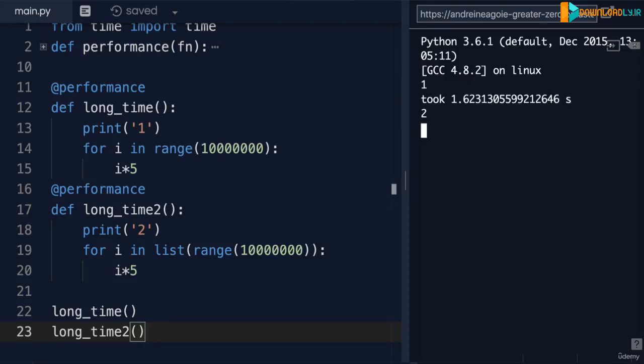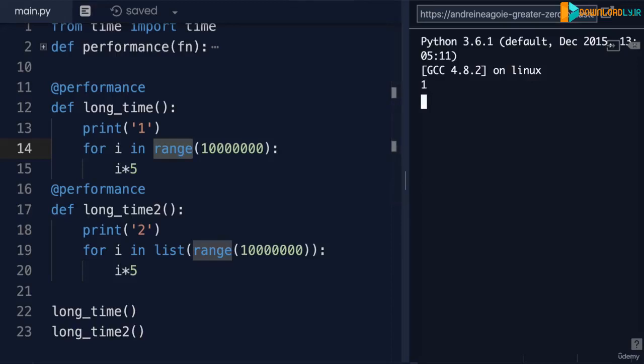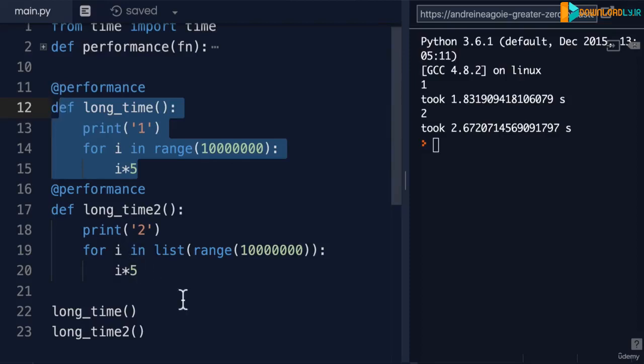The first function, long time, took 1.6 seconds. And then the second function took almost twice as long. That's a pretty big difference, right? But right away we can tell, all right, this is definitely more performant than, well, long time 2. Let's run it again just to test our assumptions. Make sure it's correct. This time it took 1.8 and then 2.6. All right, this is so much faster, even though they both do the same thing.